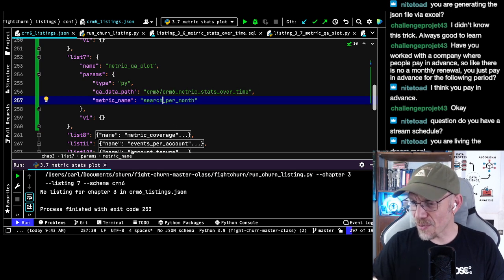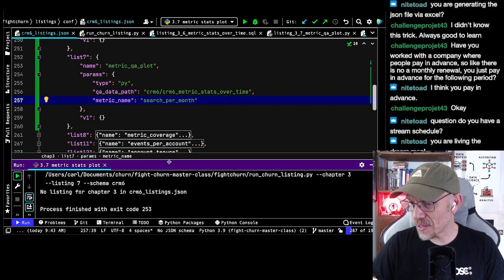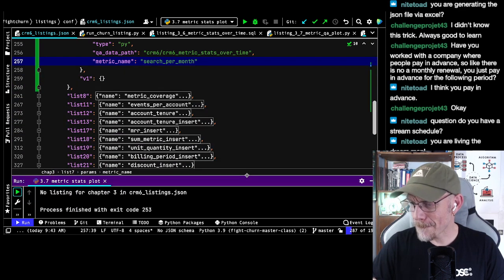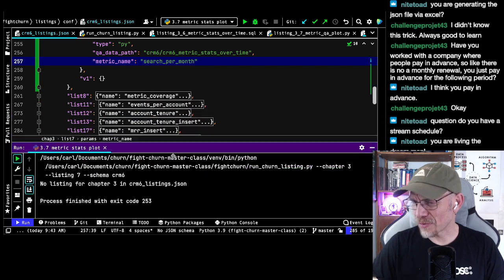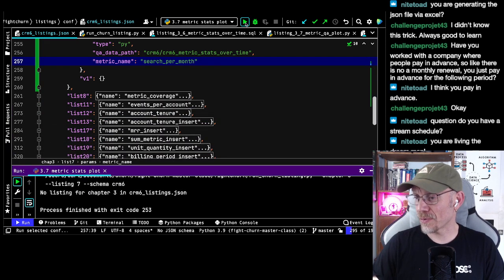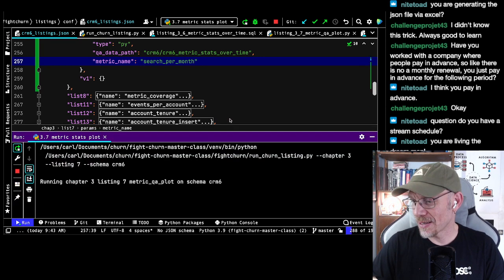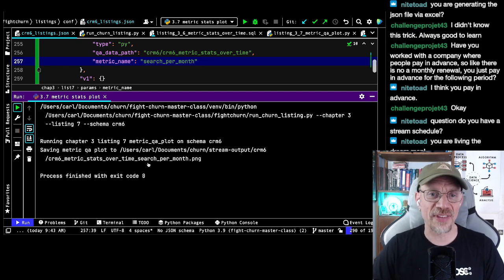Hey, I wonder how the query inserts are going. Shouldn't they be completed by now? Well, I'll check that in a minute. Metric stats plot. Where's my other run? I'm a little confused what happened to my other window. But anyway, let's just go ahead and run the metrics stats plot. All right, it's actually working, saving. Okay, so now we've saved that plot.